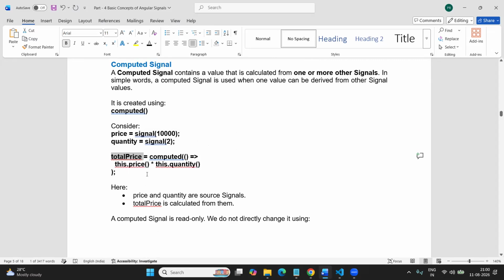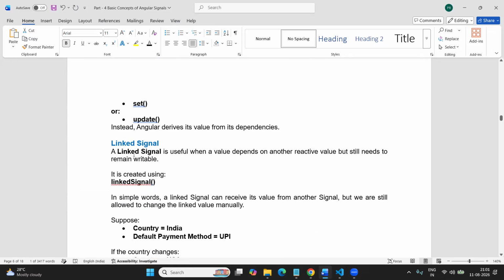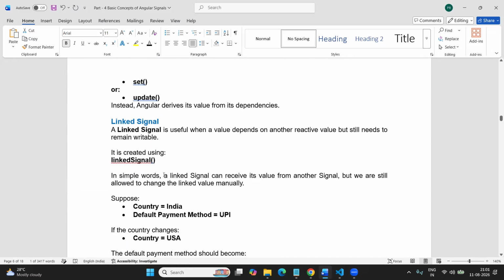So, a signal, you can write it, it can store an initial value like this. You can update this initial value using set or update method. Computed can only be calculated from other signal values. And the last one is linked signal. Linked signal means it can calculate based on other signals, plus you can modify that value or write it manually using the set and update methods.